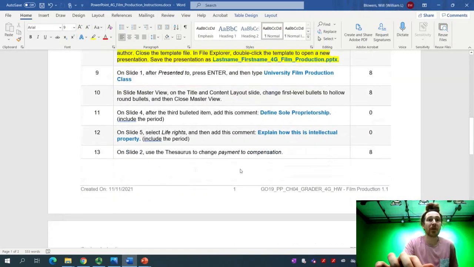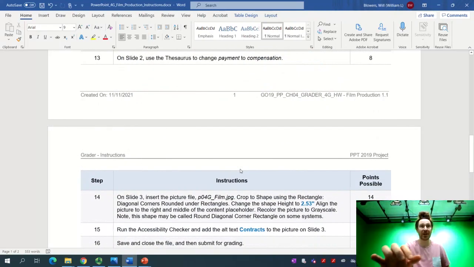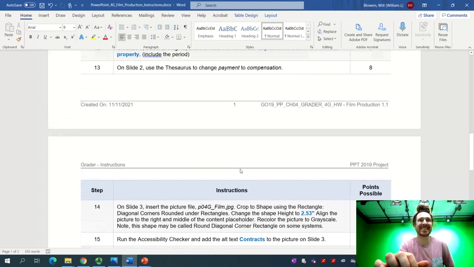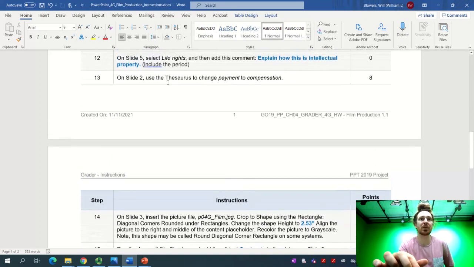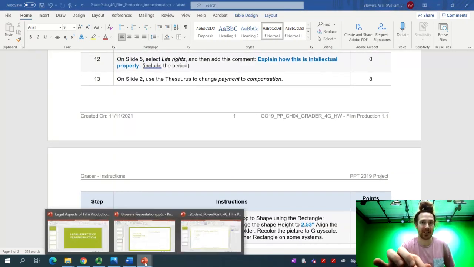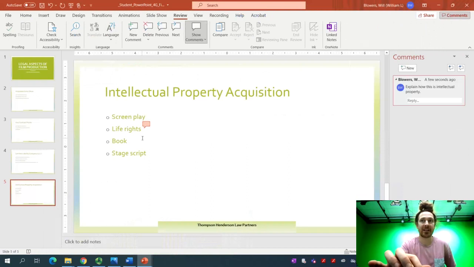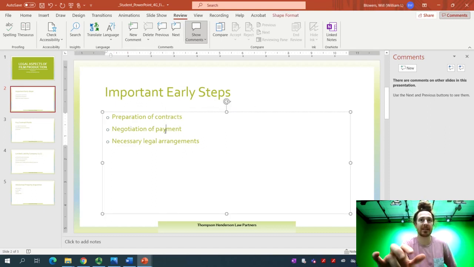And then step number 13, now there are a lot of links between this project and Microsoft Word because we do actually get to use the thesaurus. And so we're going to go to slide number 2 once we're done, and we're going to change payment to compensation. So back here, that's great. We've added our comment. You can reply to comments. Here's slide number 2, and let's have a look around. It was payment.